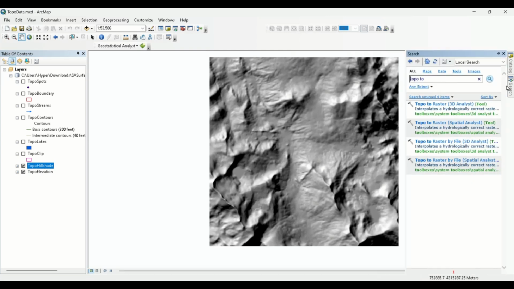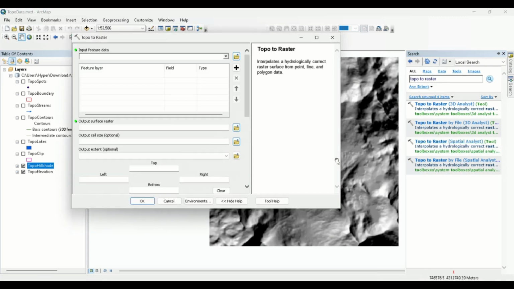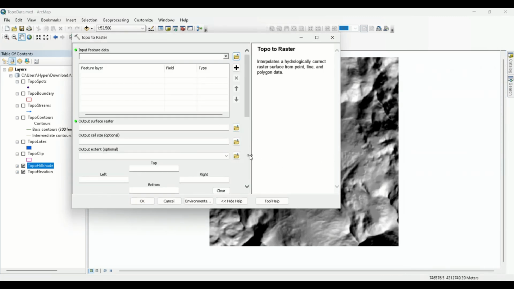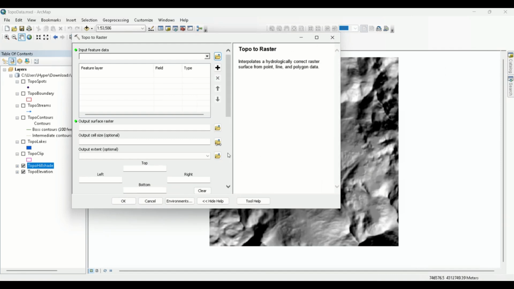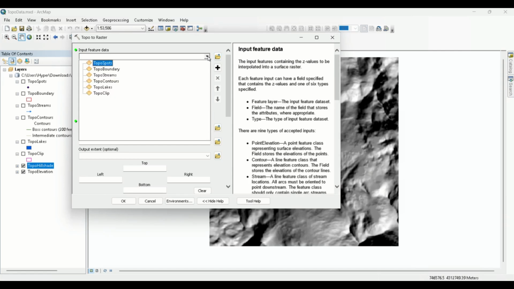How do we start it? Go to search and search for the Topo to Raster tool. You'll find a few options. Click the one which is the Spatial Analyst tool, Topo to Raster. And here we have the main tool open. Now we have some input features that we would like to use to interpolate and create a raster, a digital elevation model. So let's import Topo spots first.